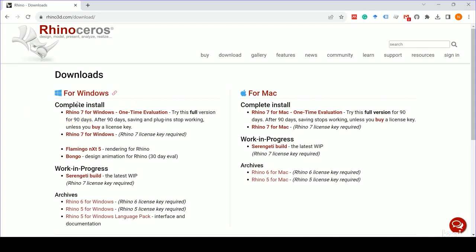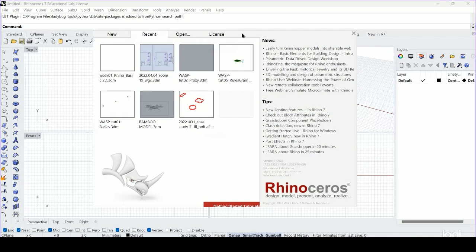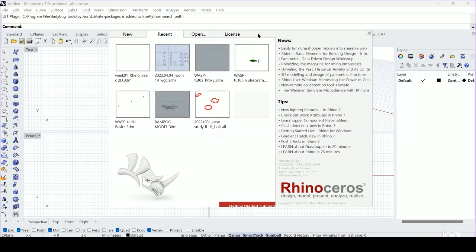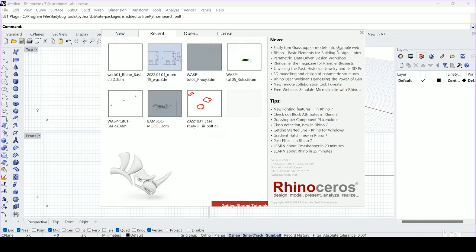So once you download and install it, you can open the software. You will have an icon added to your desktop, and you can also pin it to your taskbar. I'm clicking on the icon to open the software. Here you can see a snapshot of my recent files, some news, some tips, etc. And then here I have the license and some other functions.